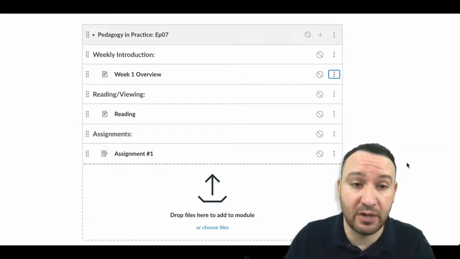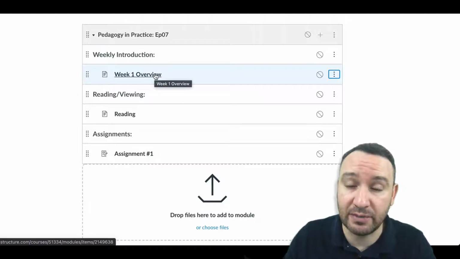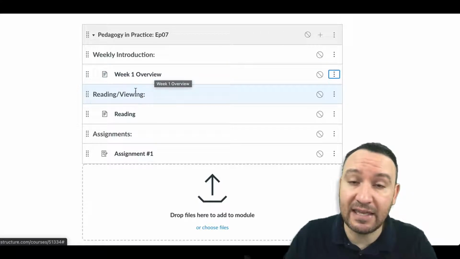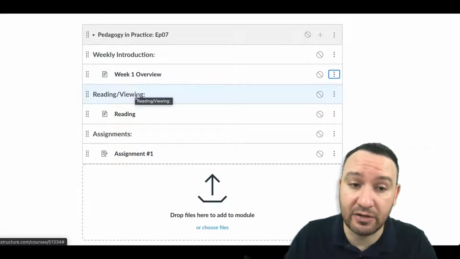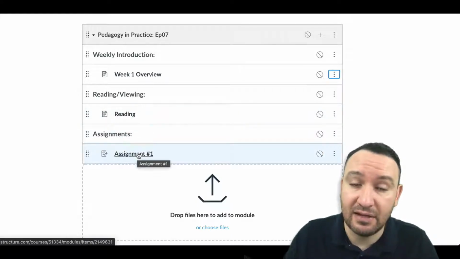So for example, in this module, I have a header that states that this is the weekly introduction, and then I actually provide the weekly introduction. So my students can go to that page, read what's coming up in the week ahead, and then I give them the actual content. I give them the header that then provides, underneath of which, the reading is provided. Then there's the assignment, and the assignment is created.